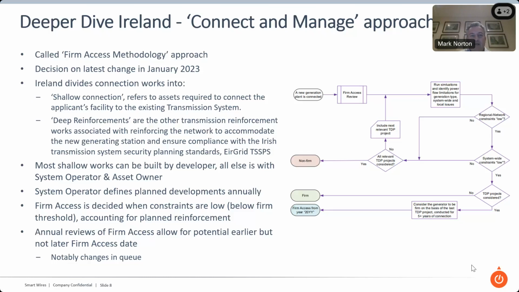Slightly differently, most of the shallow works, due to earlier legislation and approach and connection methods, is allowed to be built by the developer. And if the developer doesn't wish to build it, then it will fall back to the system operator and the asset owner to develop. But it does give another element for those who want to connect more quickly, once this process is really being used in earnest, for the developers to have a lot of it within their own control.